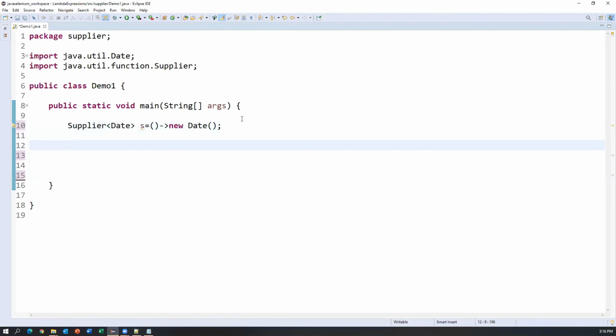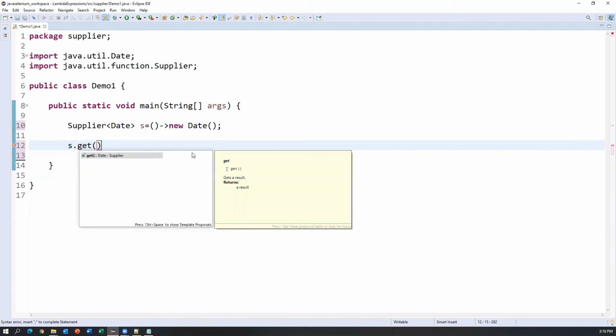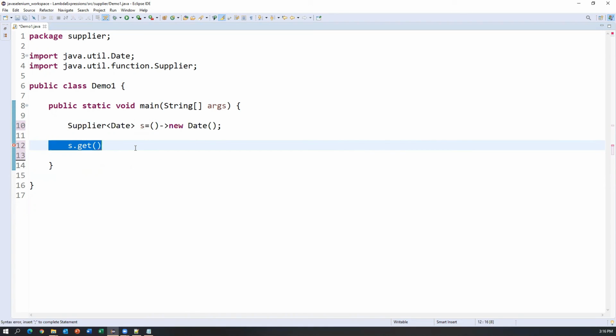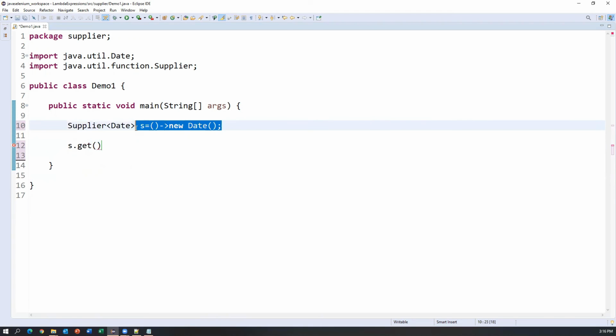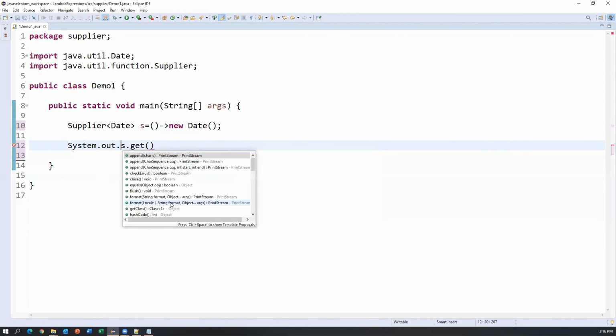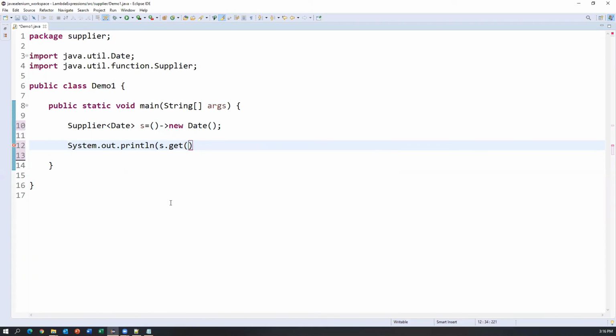Now how to invoke this lambda expression of Supplier? We have one method inside this, which is the get method. So by using this get method, we can invoke the lambda expression. I say s.get, I am calling. And when I say get, it doesn't take any input from us, but it returns some value for us. So what is the value which is being supplied for us? A new Date. That means a Date value is returned. So I'm just printing that value, System.out.println(s.get()).